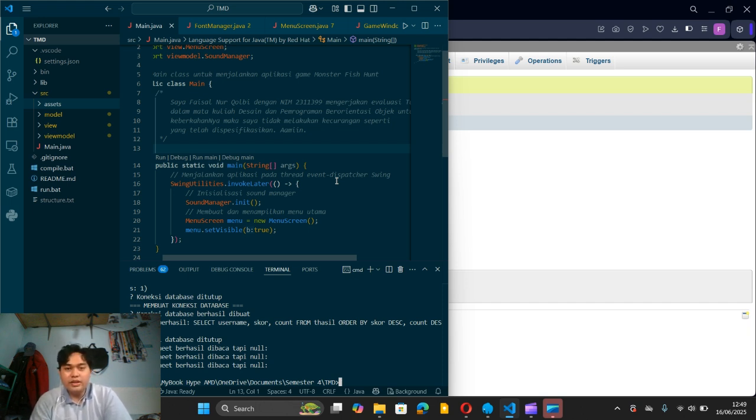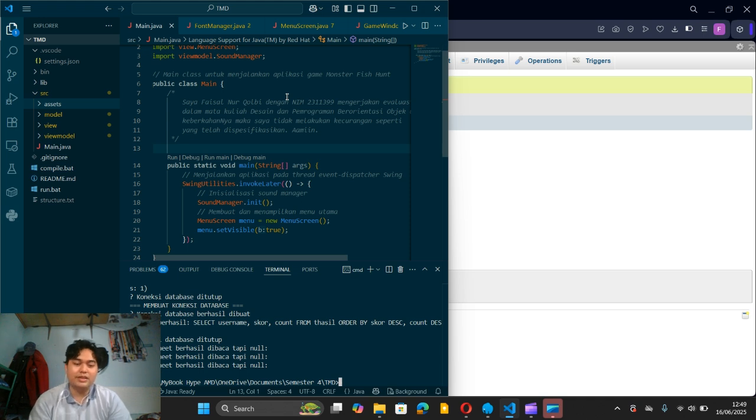I will be demonstrating my final project for the object-oriented design and programming course. So there is a game I call Monster Fish Hunt. First, as required, my pledge of academic honesty.